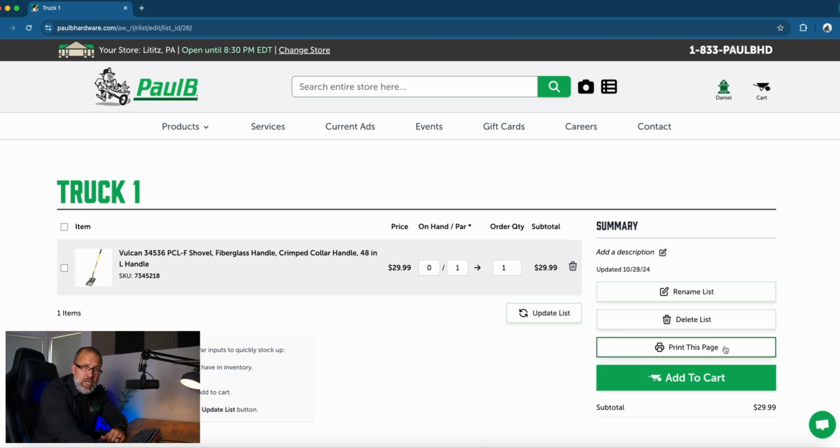I can print this page out. So again, if I want to use this as a shopping list or a reference for later, I can do that here, or I can add this to cart and finish up my shopping process. So it is very easy to create lists, add products to them, and then convert them into an order.